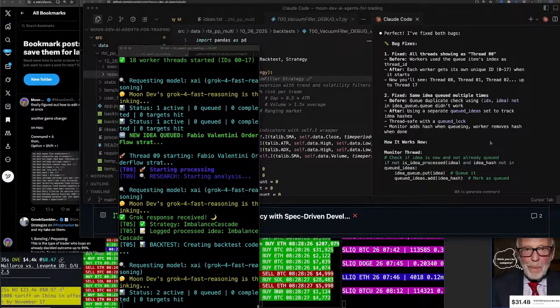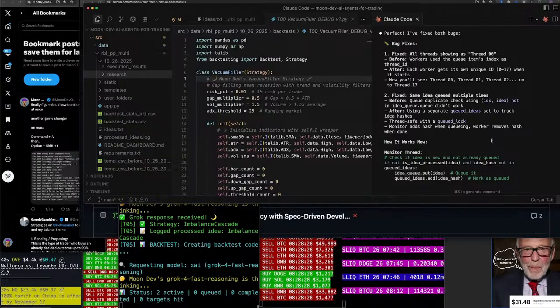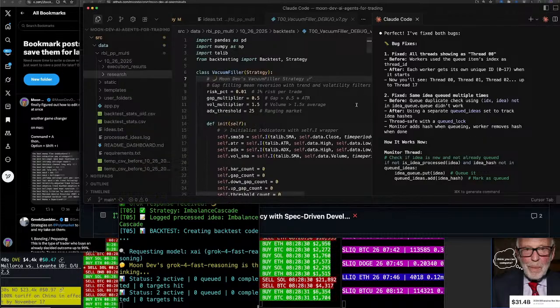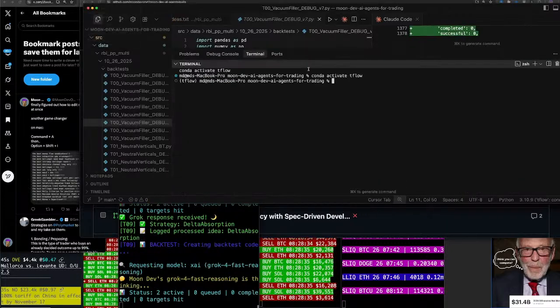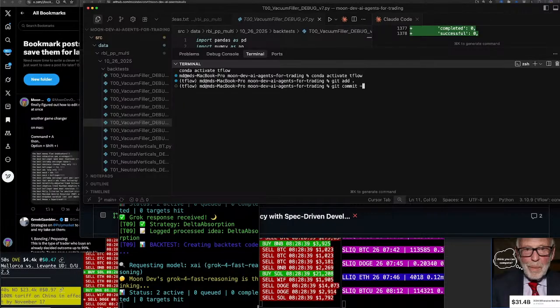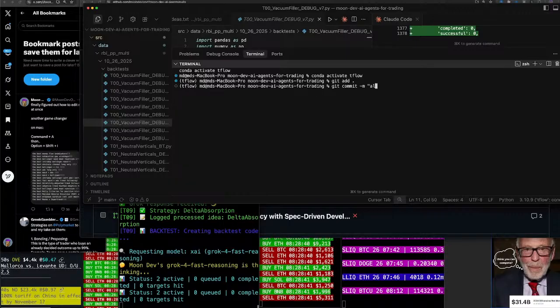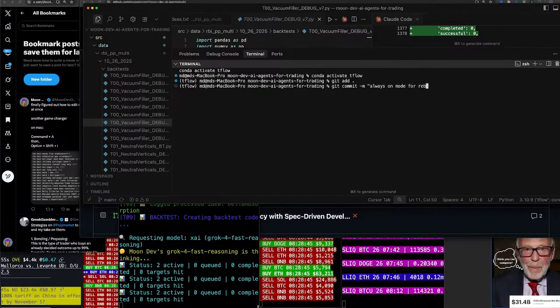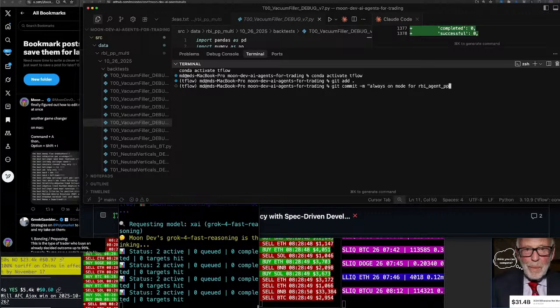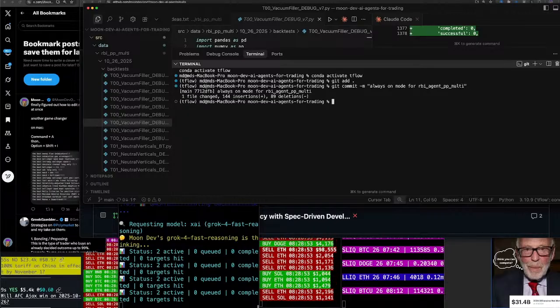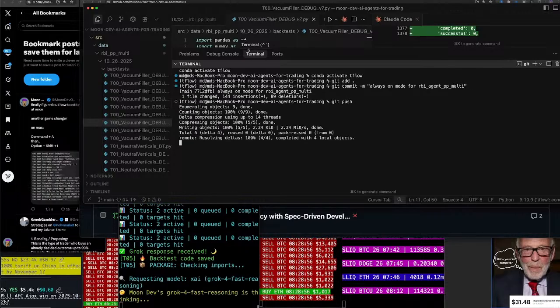Well, that sounds fire, bro. Okay, great. So now we have this update here, and let's go ahead and update it in GitHub because this is a fire update. Git add dot, git commit, always on mode for RBI agent, parallel multi, git push. Okay, so all this code is now on GitHub.